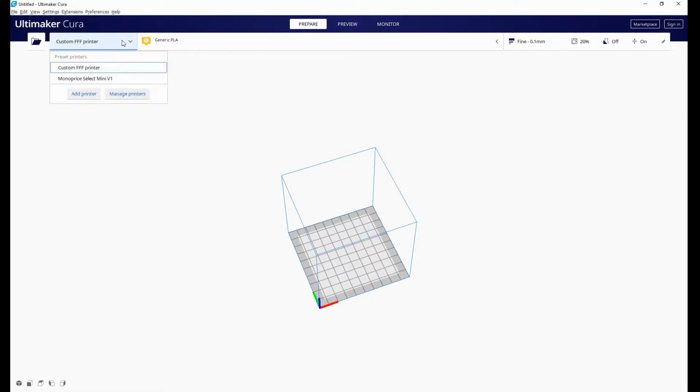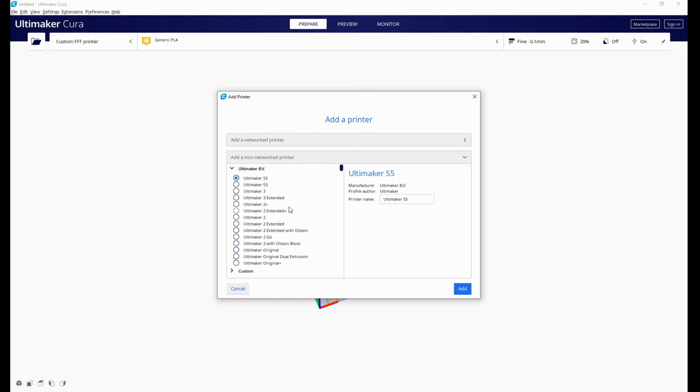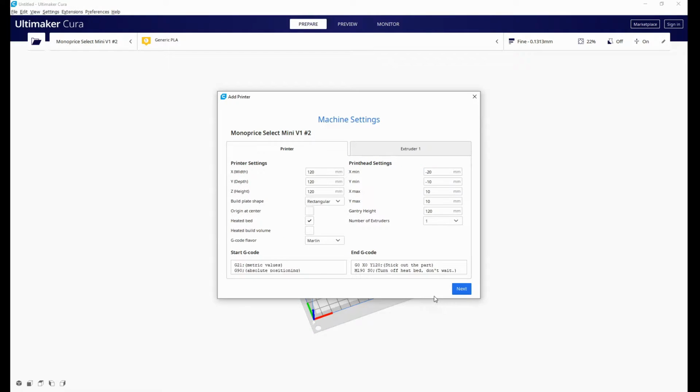What if you do get a printer after you look at this tutorial? Well, up here, you can click on the Custom FFF Printer and bring up a drop-down menu, or just go up top to where it says Settings and add a printer. Now, again, there are several default profiles loaded. The Monoprice ones tend to be pretty popular, so let's go ahead and just select the Monoprice Select Mini V1.